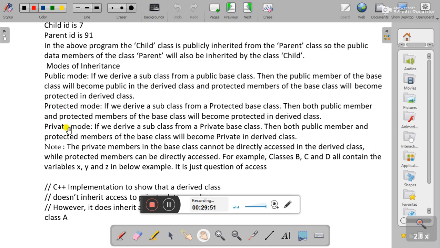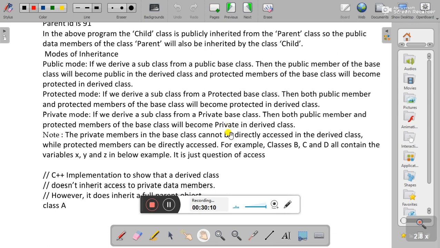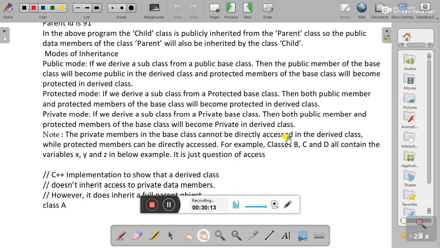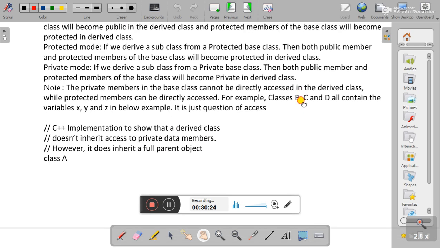In case of private mode, if we derive a subclass from a private base class, then both public and protected members of the base class will become private in the derived class. So if you make it private, then all the public and protected members of the base class will become private. But the private members in the base class cannot be directly accessed in the derived class. There is no mode to do that. While protected members can be directly accessed, for example, classes B, C and D can contain the variables X, Y, Z in the below example.